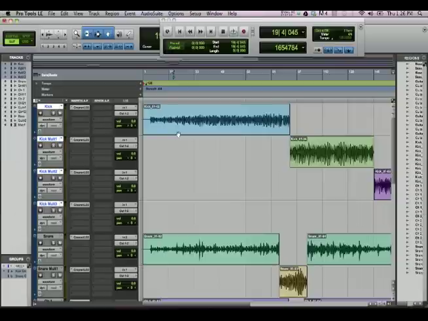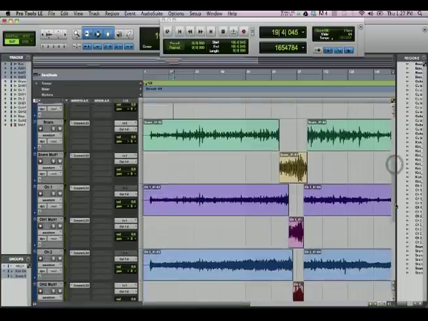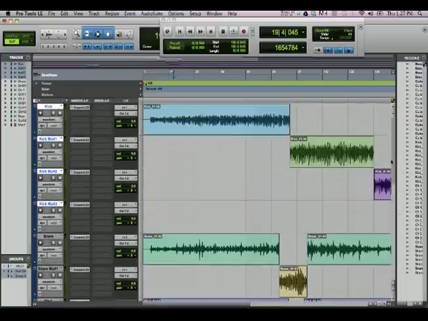Let's take a look at how we're actually going to apply equalization to a mix. So in front of us, we basically have a mix that's broken down into kick and snare, and then you have some overheads, which are cymbals. We have some guitars and bass. So we have several instruments that we're going to be equalizing.